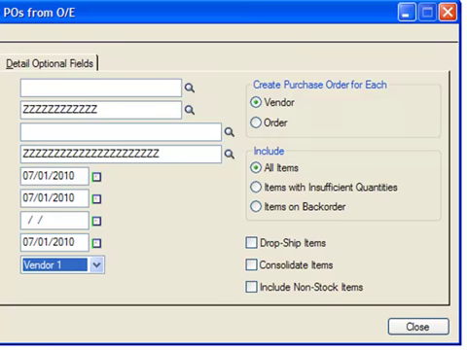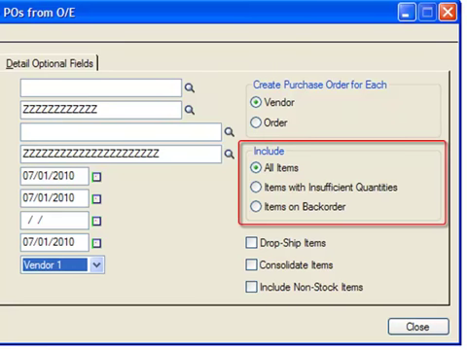Now we'll look at your options for including items. You can select all items, items with insufficient quantities, and items on back order. Note that the system will subtract any quantity of the specified items that was added to a previous purchase order.